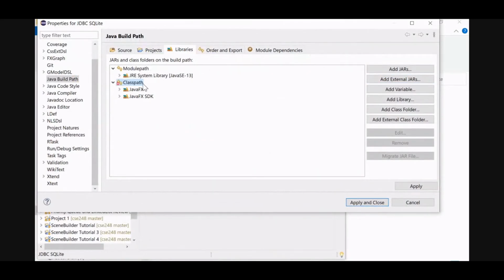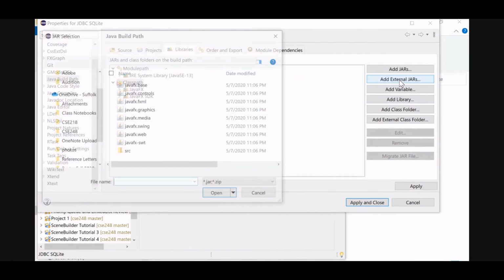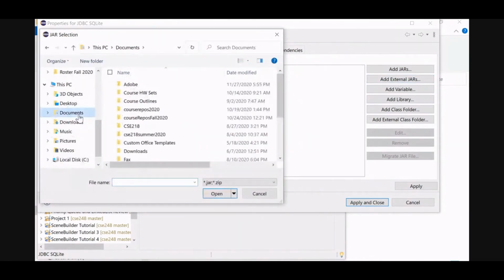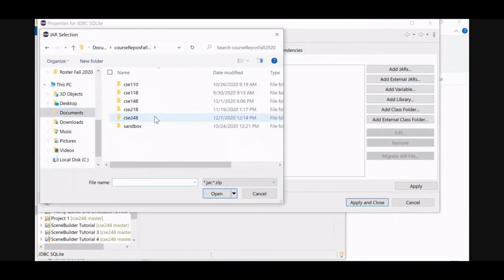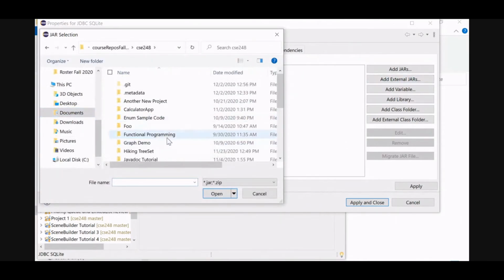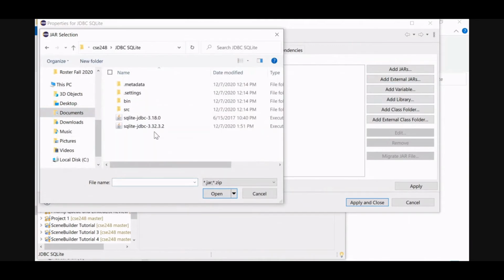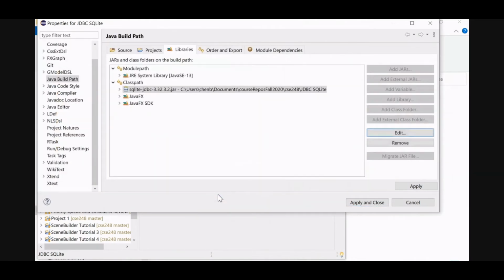See the class path? I'm going to add external jars. And I go to my project. That's where it's located, right? Because I pasted it in there now. Into my SQLite. See, that's a new one. I will have the old one as well, but I put the new one. Okay, so I'm going to say open. Okay, so this one is correct.